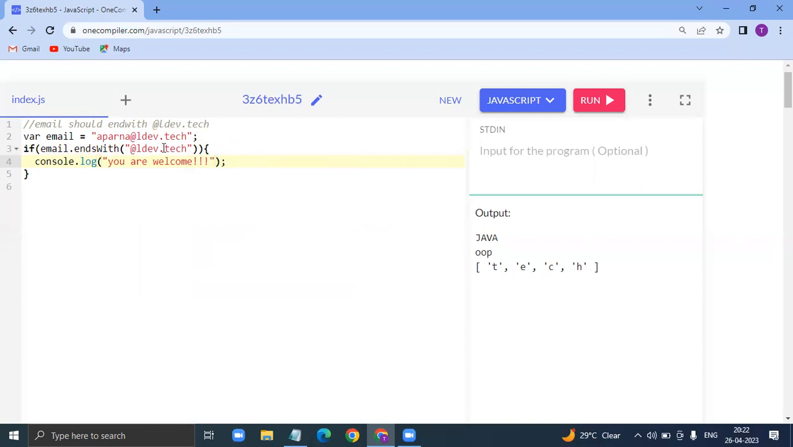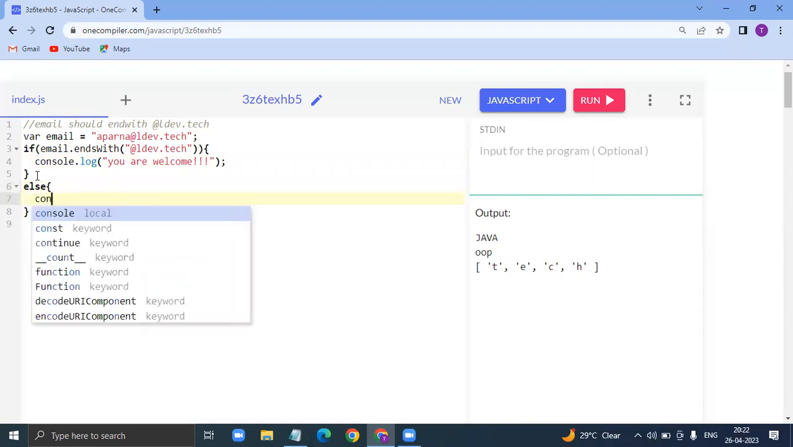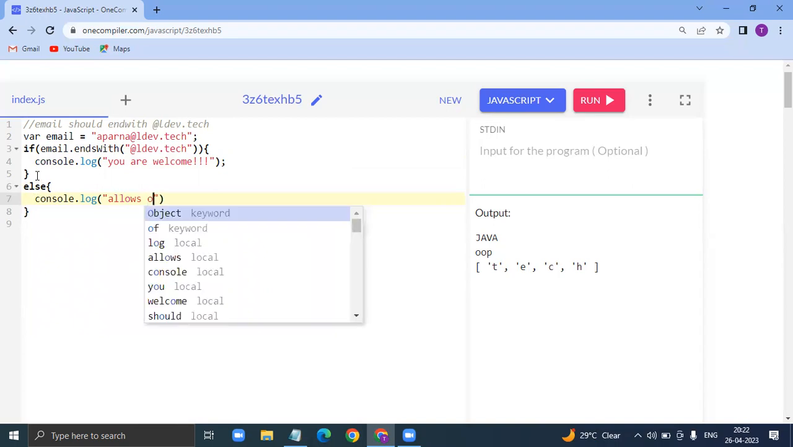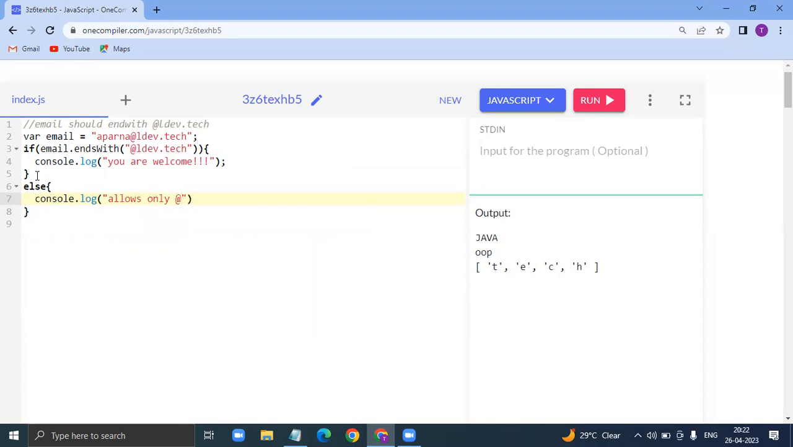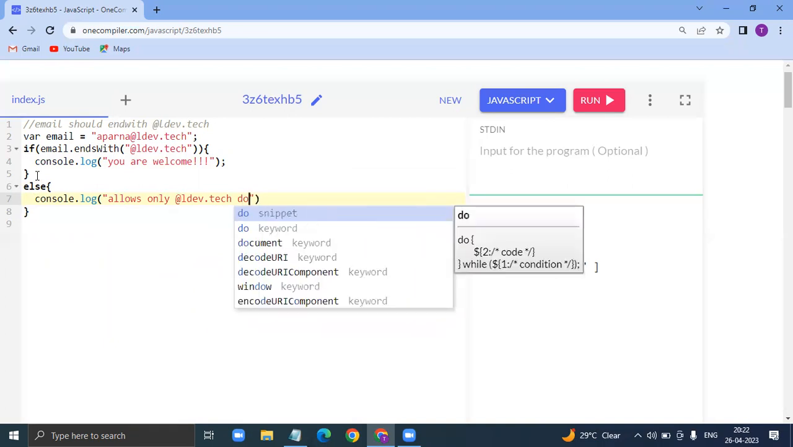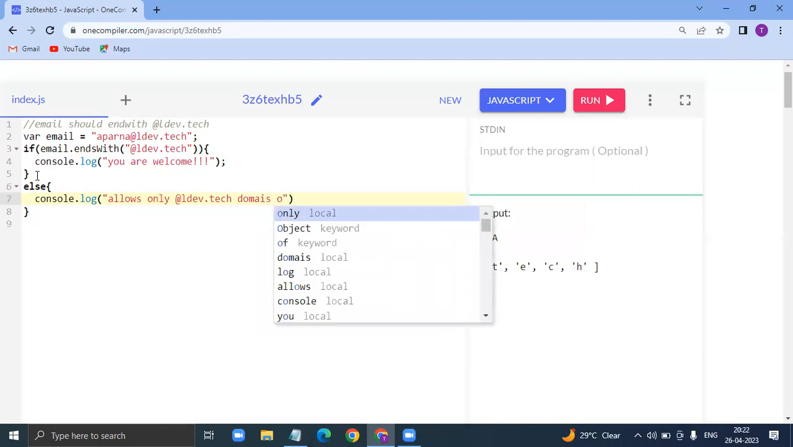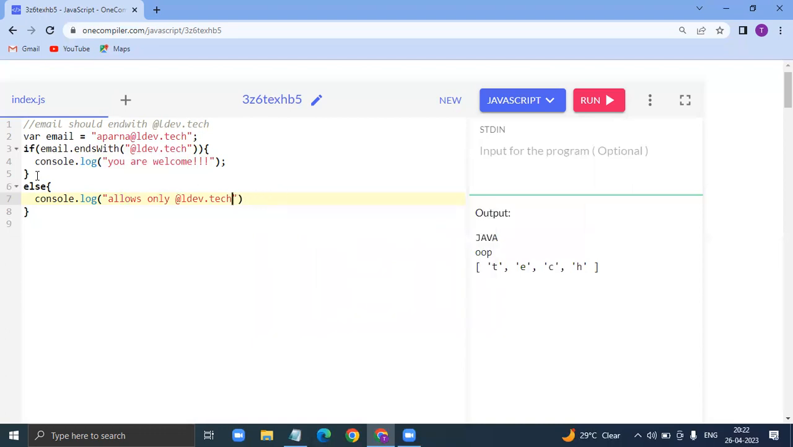Okay, what if I enter wrong domains? We have to put them in the else part. Console.log: allows only @ldev.tech domains only. Okay, like this.